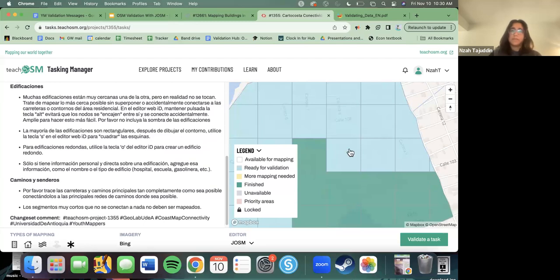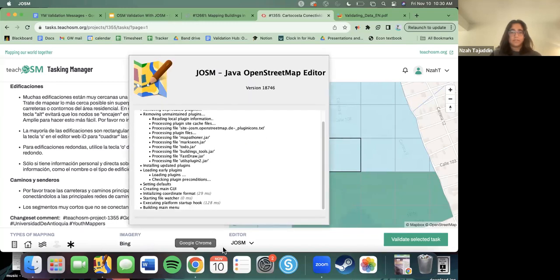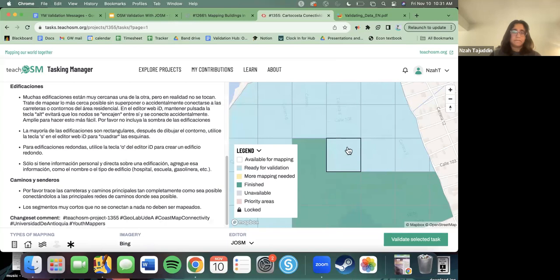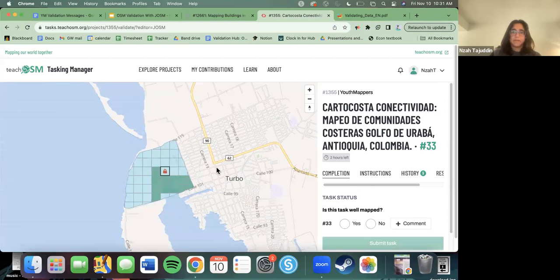what we just saw. So I'm going to click this square here, make sure I have JOSM running. So I'm reopening JOSM right here. Gonna load. I'm going to click that task that I want to validate. Press validate selected task. All right, it's going to show me that I have that square locked.